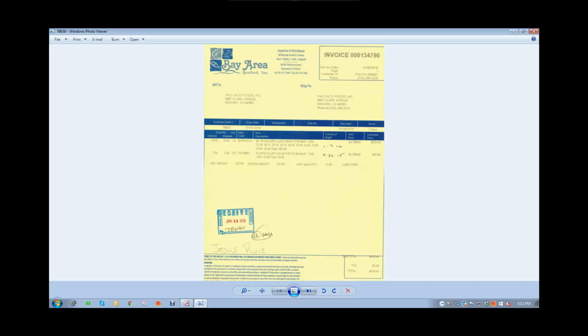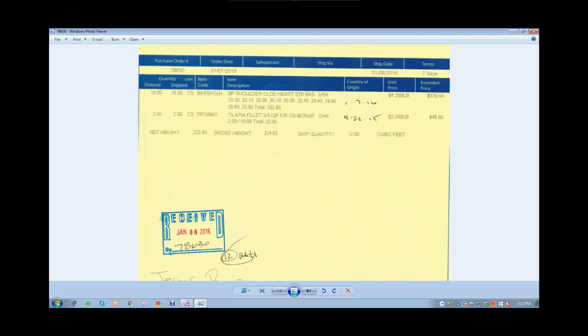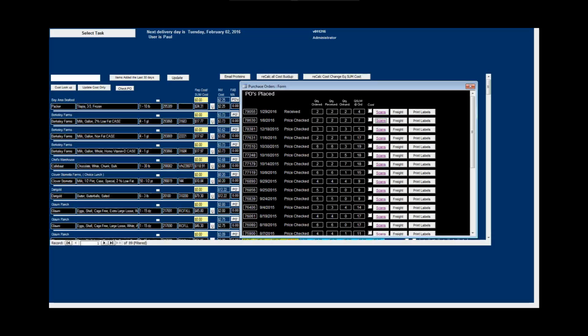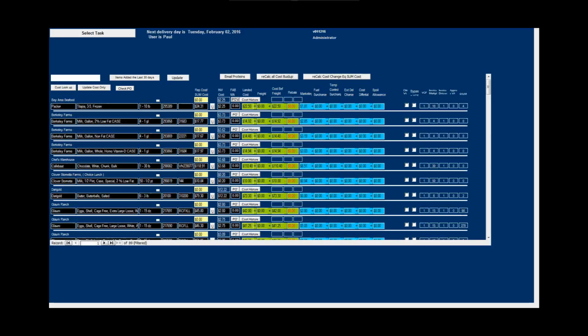you'll notice that it is $2, and I think it was a tilapia. Tilapia. Yeah, $2.25 a pound, but they come in 10-pounders. You notice it was a 10-pound.